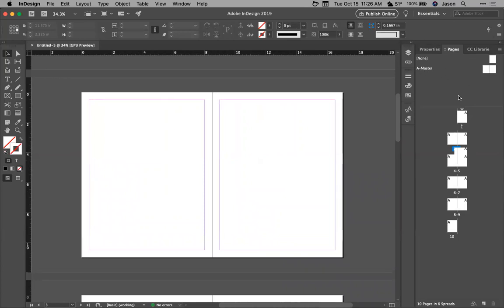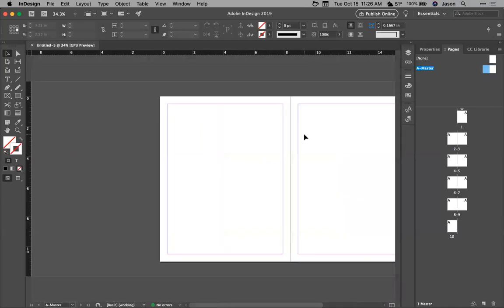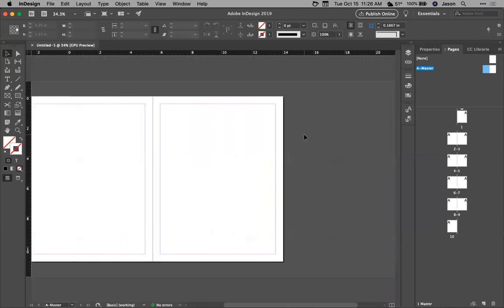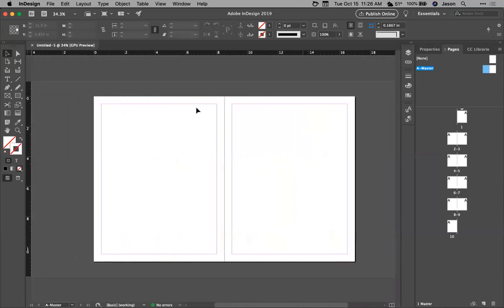In order to edit the master page, you just go to the preview over on the right of the master page you want to edit. So again, I'm doing the A Master. I just double click on that. And now look, I can't scroll. There are no 10 pages. All I'm looking at is a single spread because I'm no longer looking at my document. I'm looking at the master page.